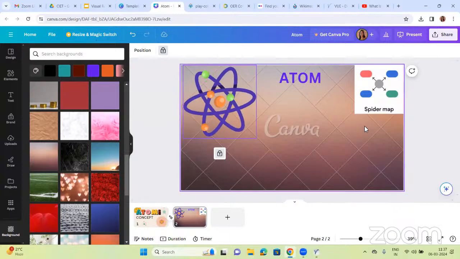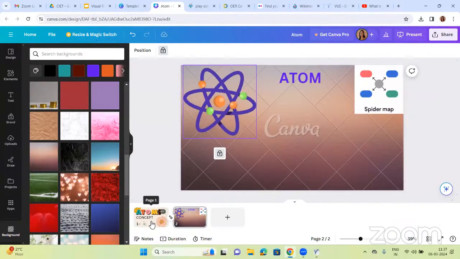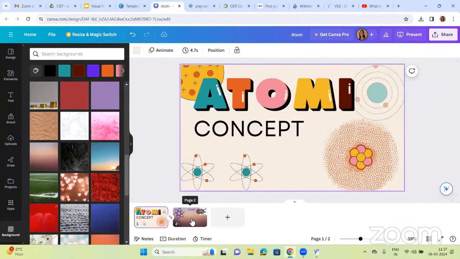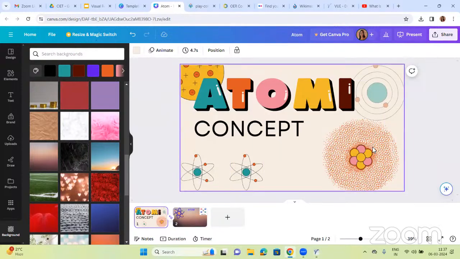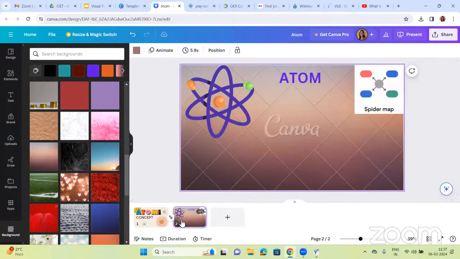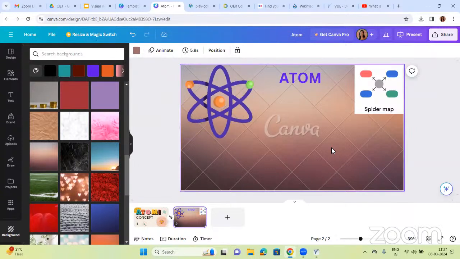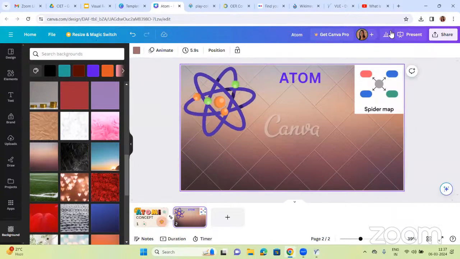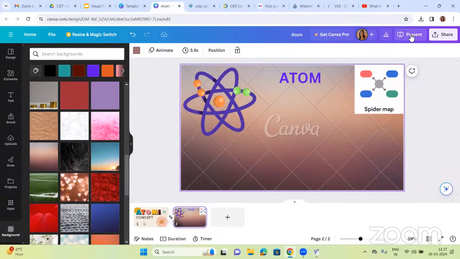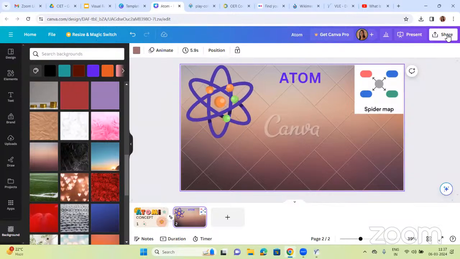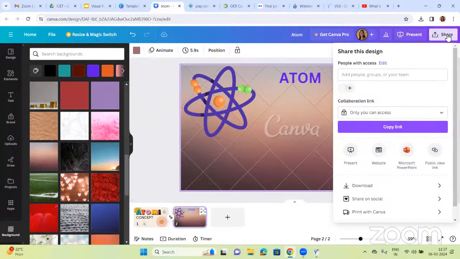Fine. So suppose this template is finalized and this graphic is finalized. I have two pages. One, by default, I have made some changes in the default template. Another, I have created in my own second page. A 2-page infographic is ready, suppose. Now I can directly present this infographic in the live classroom.